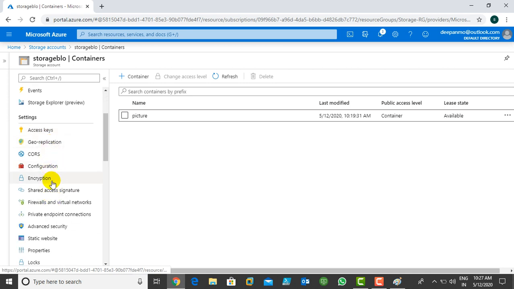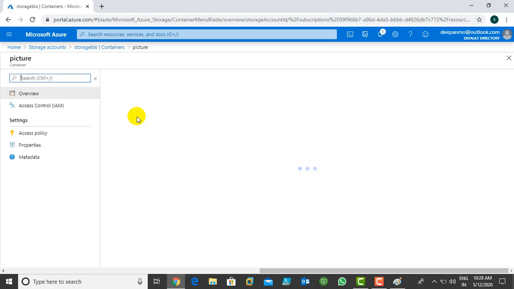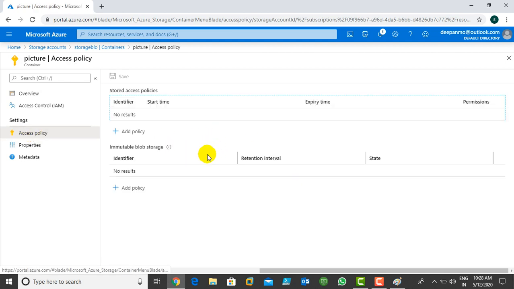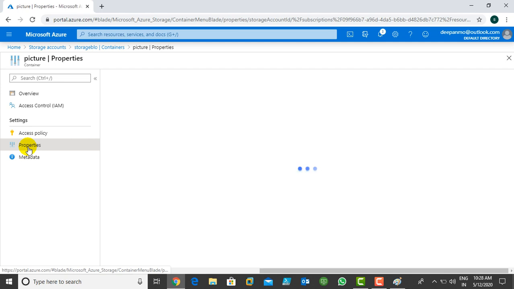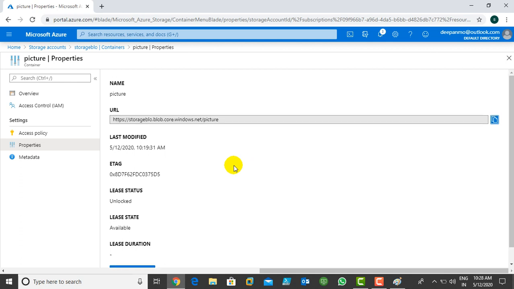So you can see that like this we are able to see access policies. In access policy we can define the access, in the container also. You can define the permissions, and if you want to give the permission, you can give it. You have a properties option also. You can modify the properties, and you can see the calculated size and everything. So these are the options.